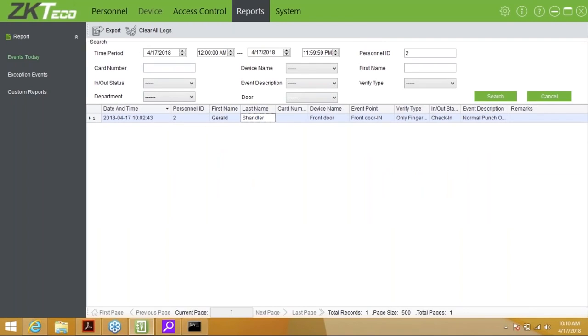Then you have all your exception events. These are all your events that happen that are not green. So basically, as you can see, there are our 2 incidents of our tamper alarm going off.